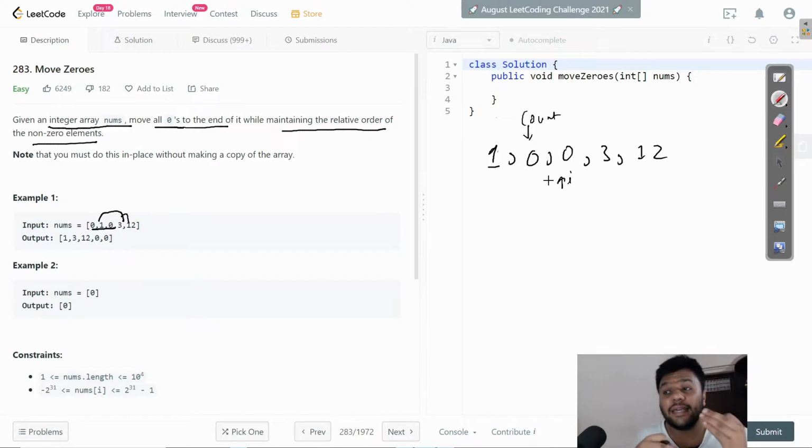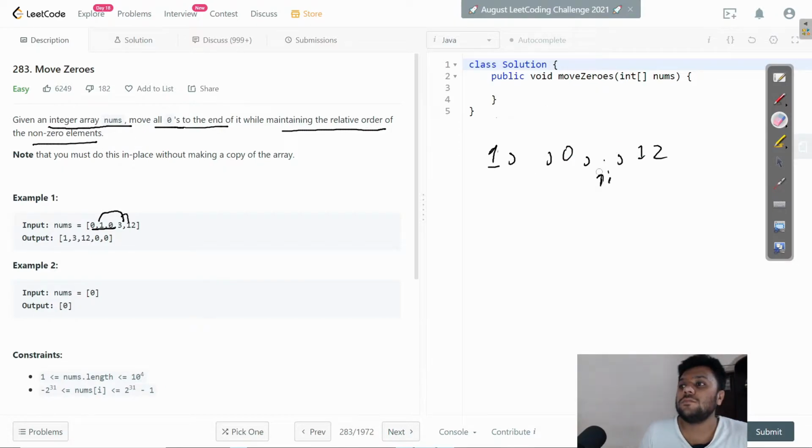My i is again facing another 0, so it will simply skip this one as well. From here my i is over here now. Now my i is facing a non-zero element, so it will swap this element with the count. This thing will happen again: the 0 comes over here and the 3 comes over here, and my count will go over here. Now the i will increment and come over here.